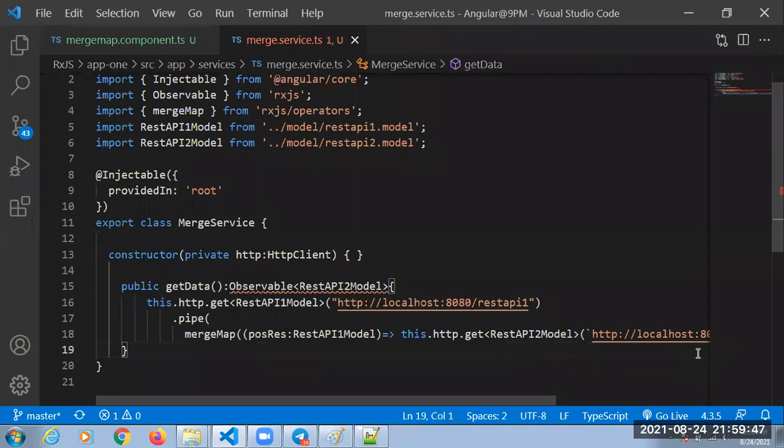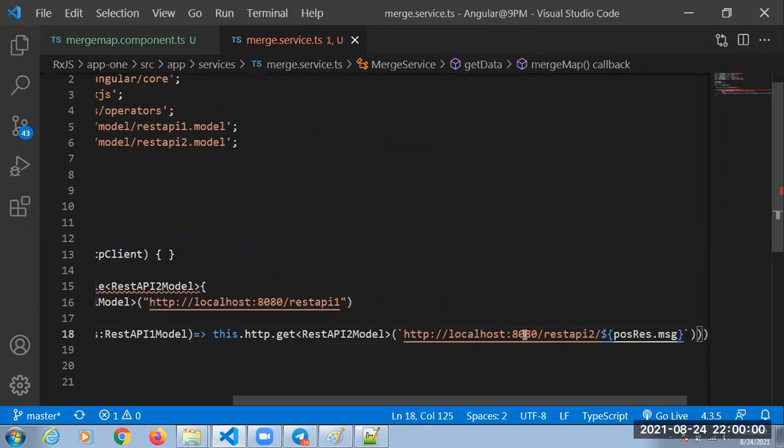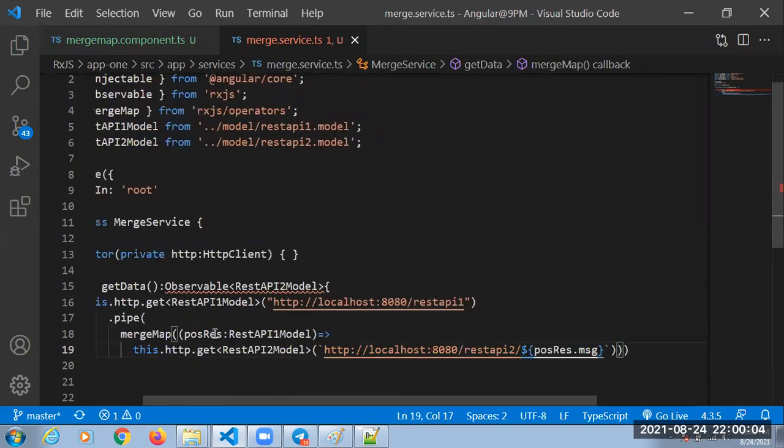And one more point. After that, how do we cast the response again? Here we need to cast the response for this REST API call. How can I cast that response here?